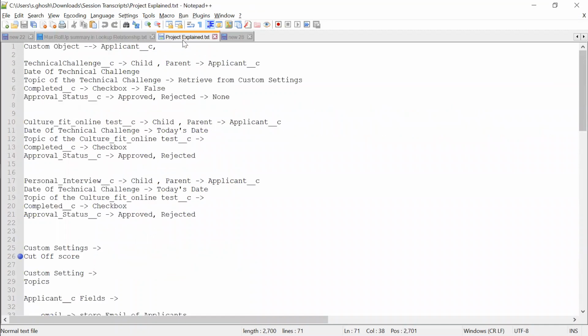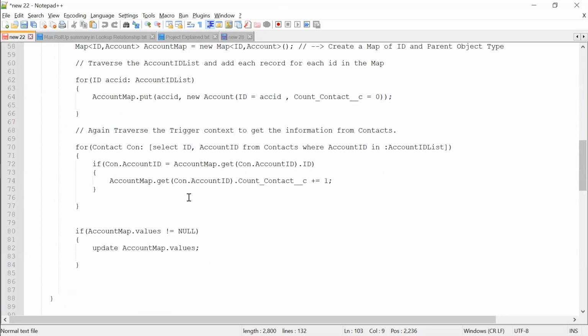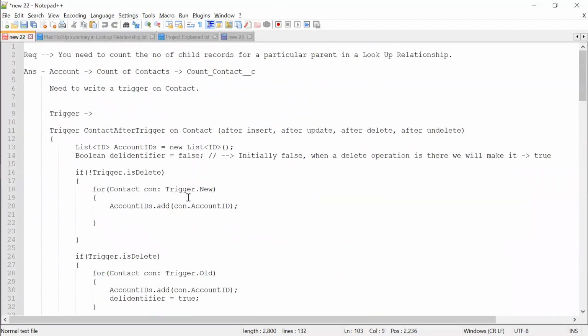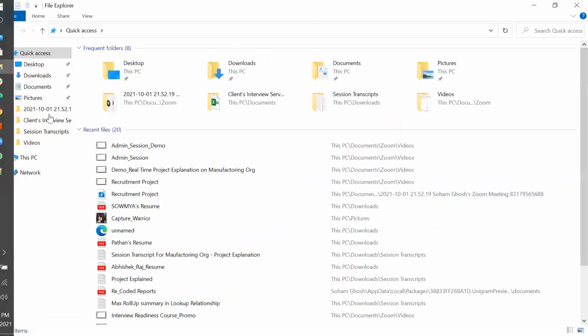I have written this for count of contacts. I think I have written it also. Let's go back to that. Yeah, I think this is the one. No, no, no. Okay, give me a minute.